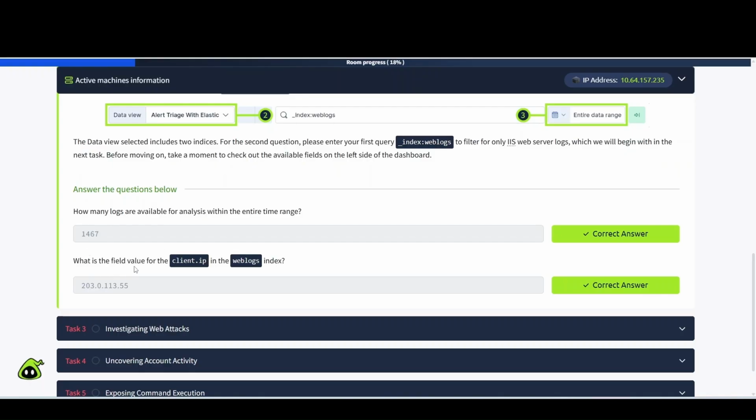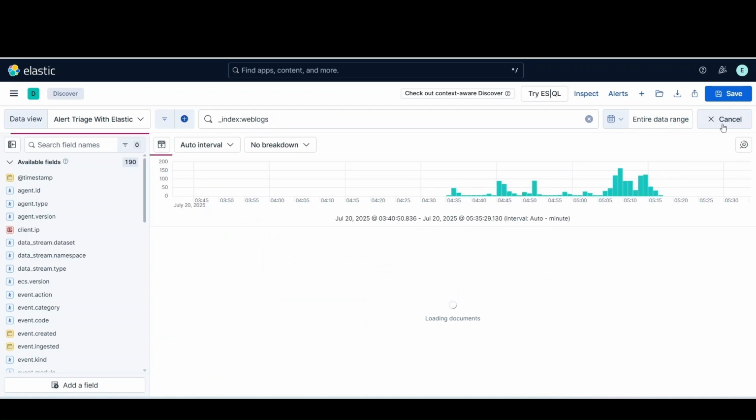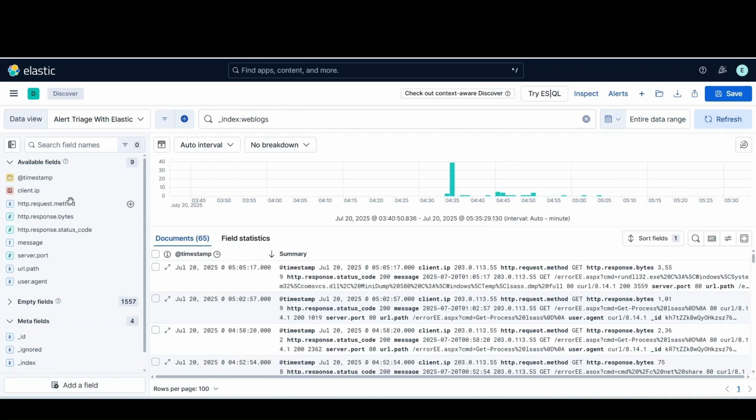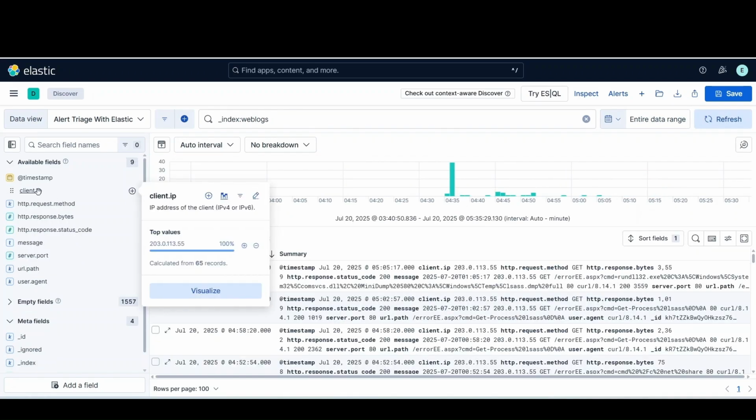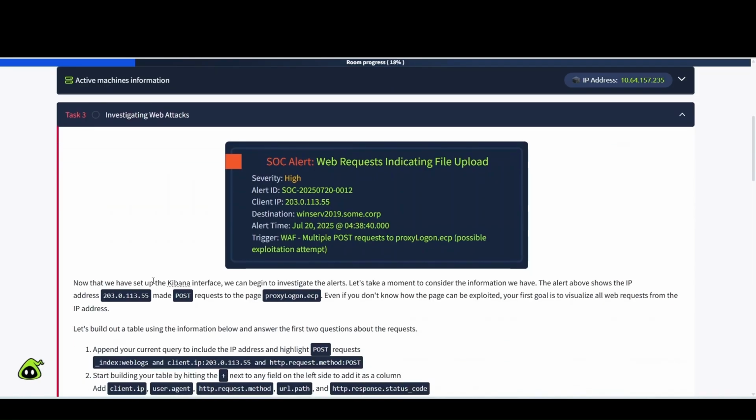What is the field value for client.ip in the web logs index? So once again, we're going to grab that index right like that, and then just hit the update button over there, and client IP on the left side here, click that, and then we have the IP right there, this .55. So we're done. Task number 3, investigating web attacks.